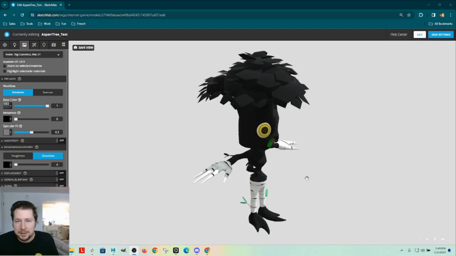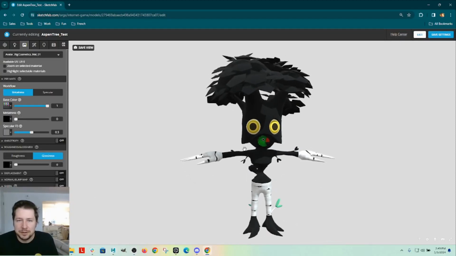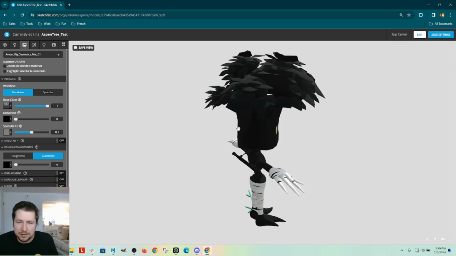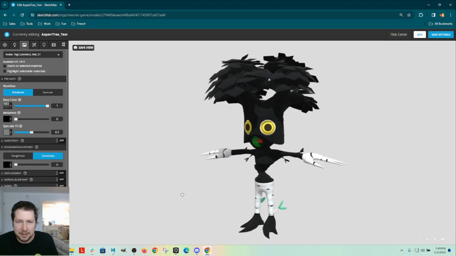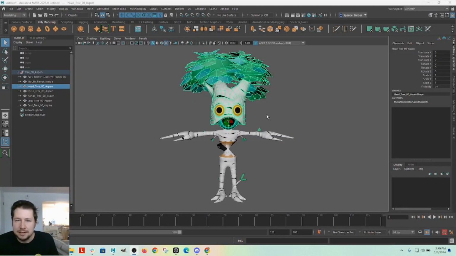Hello, today I want to show you how I've been solving this issue when I bring a model into Sketchfab, then certain parts of my character turn black, right? And this is from Maya. I exported from Maya as an FBX.